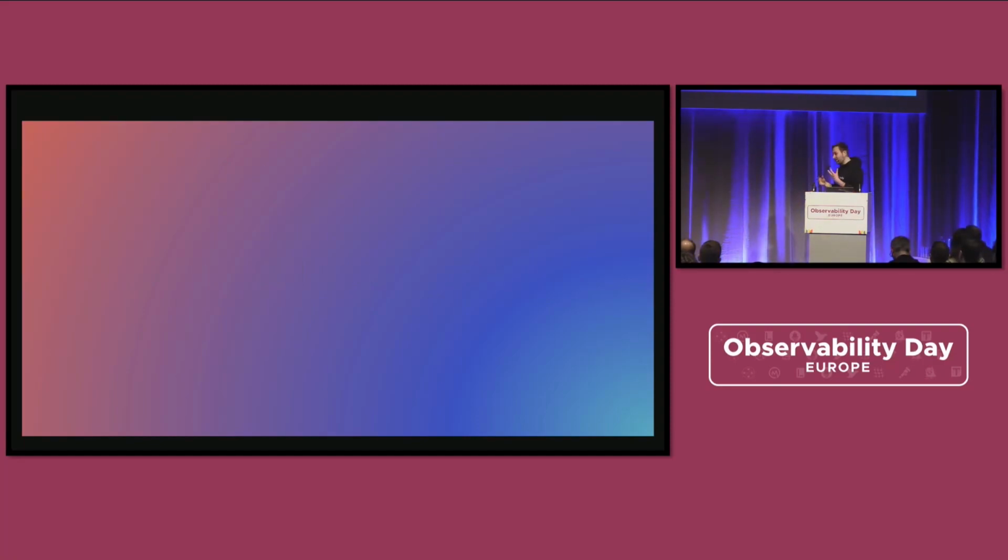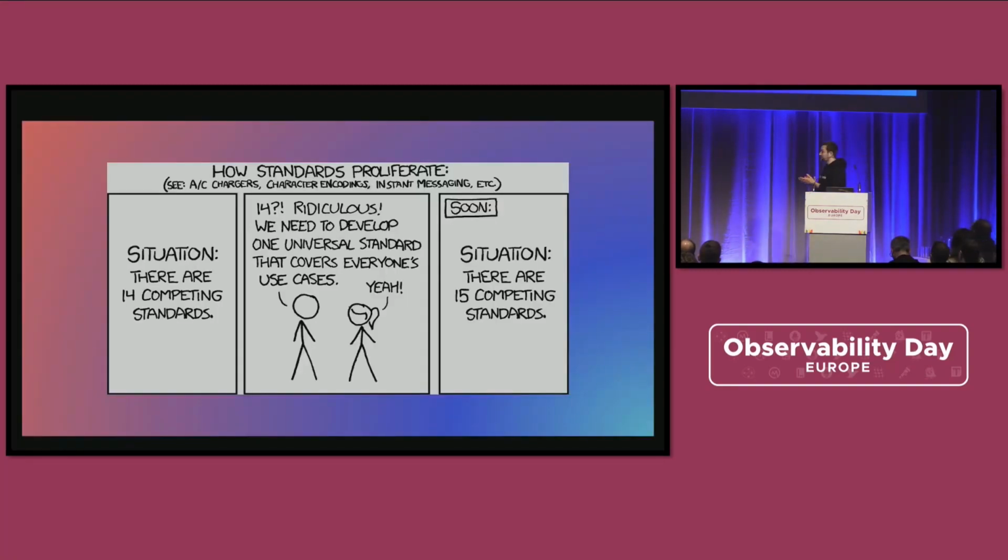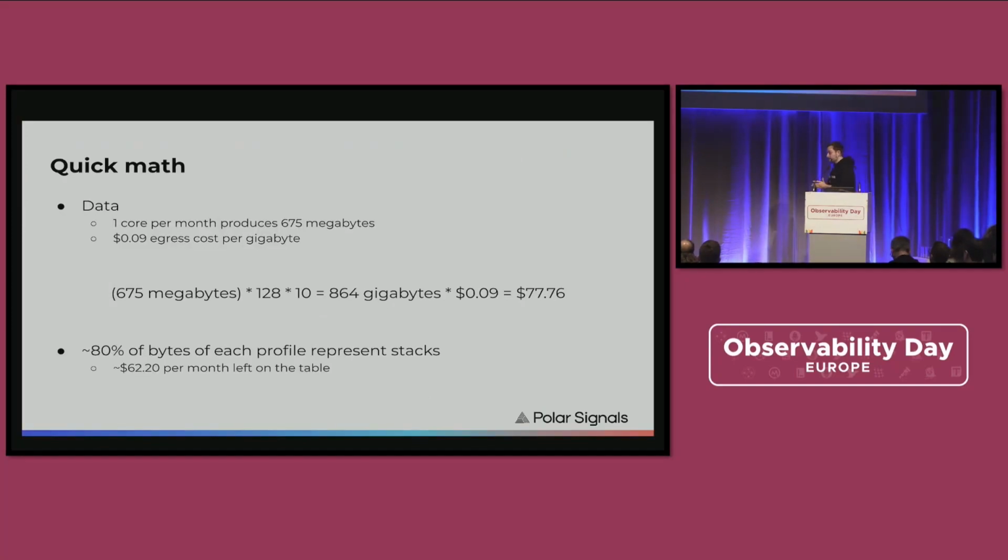And while the obligatory XKCD applies, we did think that because there are such fundamental differences in the collection of this data, there is actually a huge amount of possibility for improvement. So at Polar Signals, we run a continuous profiling service where our customers send us profiling data, right? And so we were thinking about how much of this data could be optimized away, right?